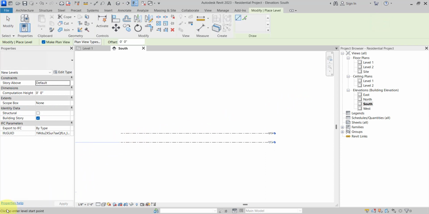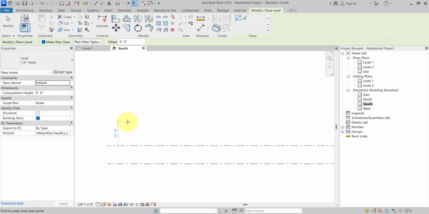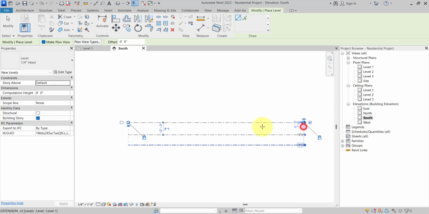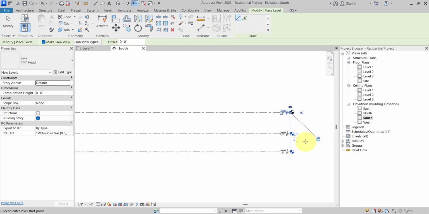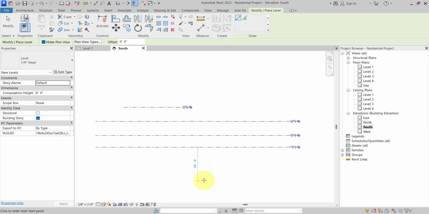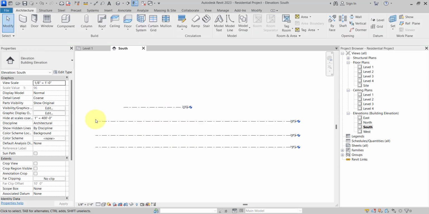It is asking to specify the starting point of the level. I can specify the starting point at any point, but I am taking the reference of the existing level, and this is my starting point, and let's say this is my ending point. Okay, so I have created one level, let's say, for example, like this. Now, how do I align it with this?